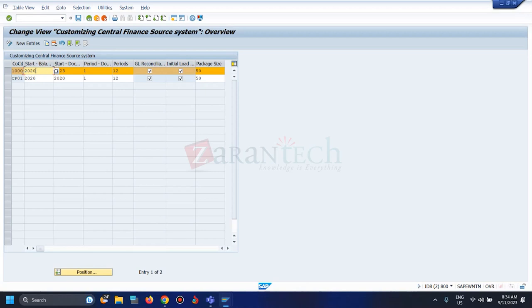But out of this balance, there will be some open items also posted in the source system. If you transfer an open item as balance, then once the clearing comes, the clearing will fail. So irrespective of what you configure here as the balance load, that is, from which year you want to start the balance, for open items it will always transfer all the open items separately into the central finance system.